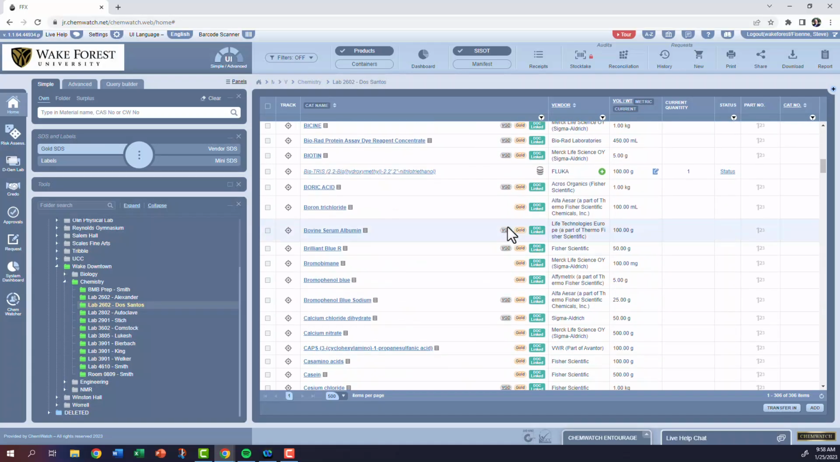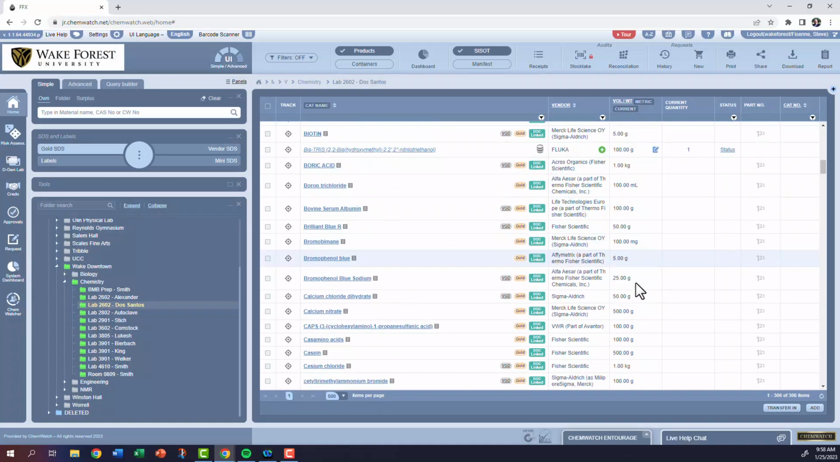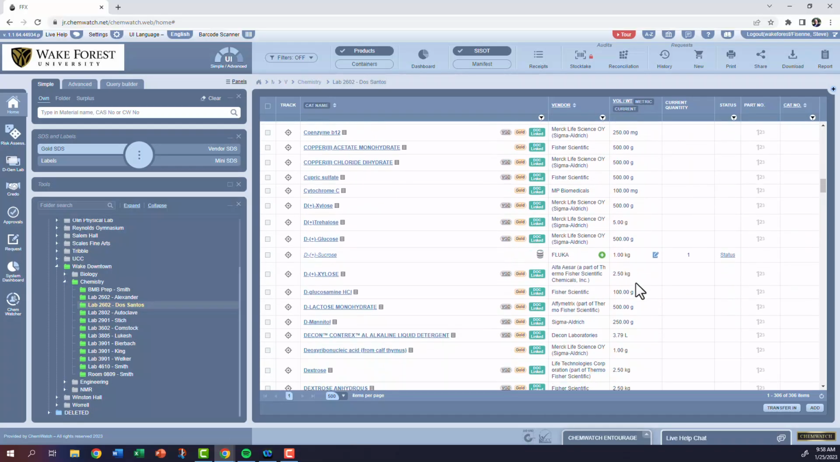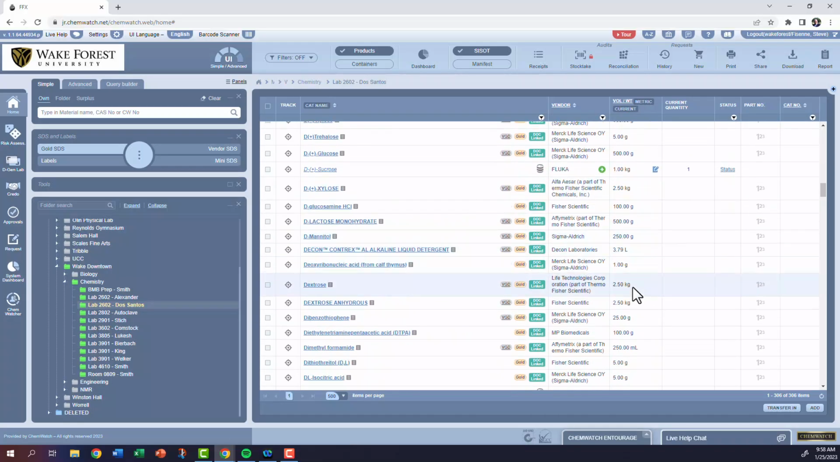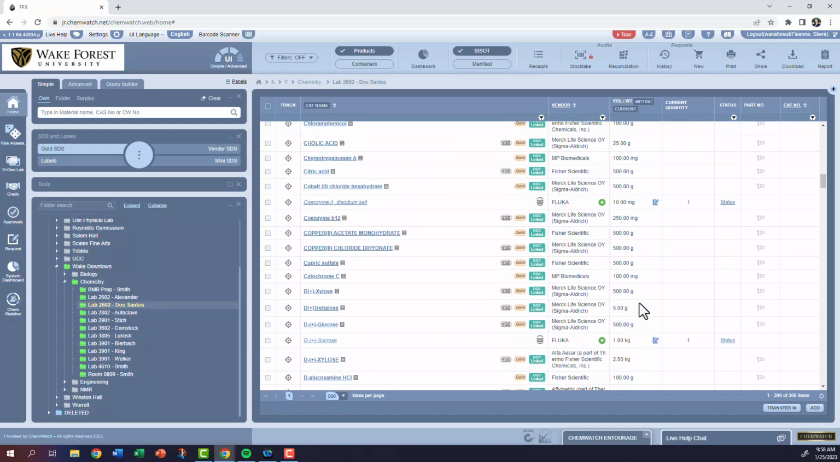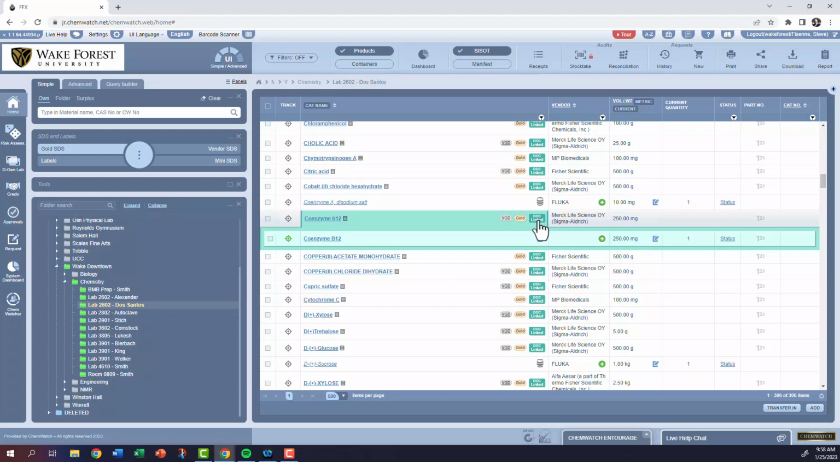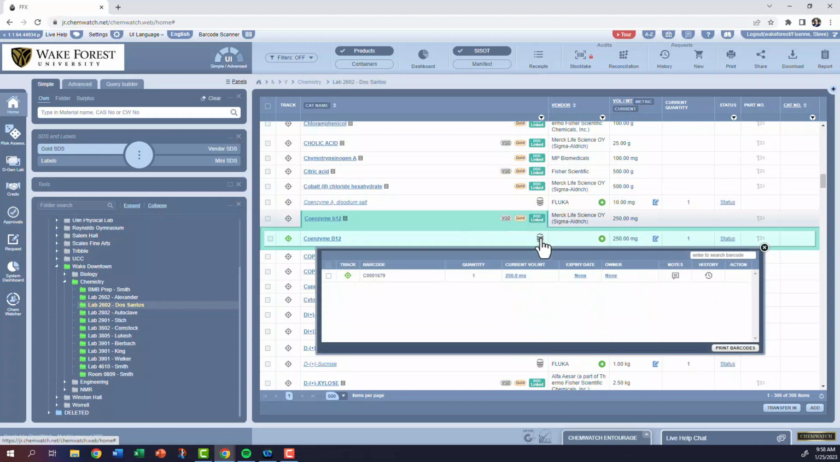the actual chemicals that are in the lab now. So I have my full list, and I have my current volume of all containers of that particular chemical in the laboratory. Again, if I want to take a look at the individual containers, I'll click on this little 55-gallon drum. It'll give me the barcode, total, and then if I want to get rid of it, I'll go to delete.